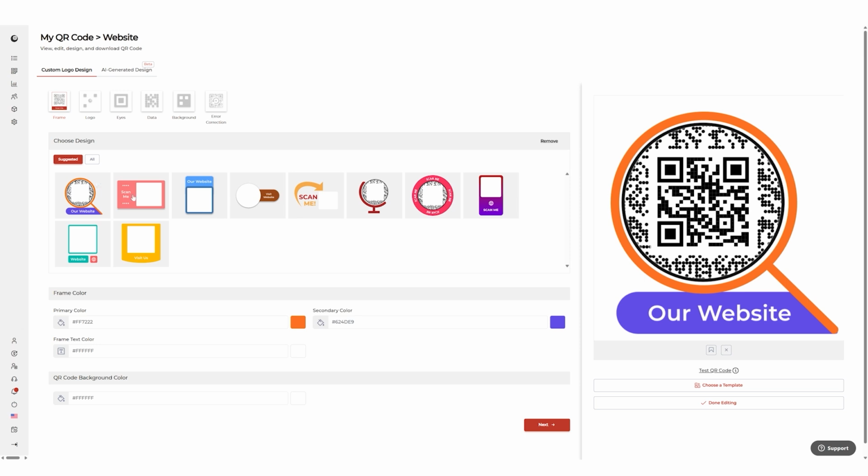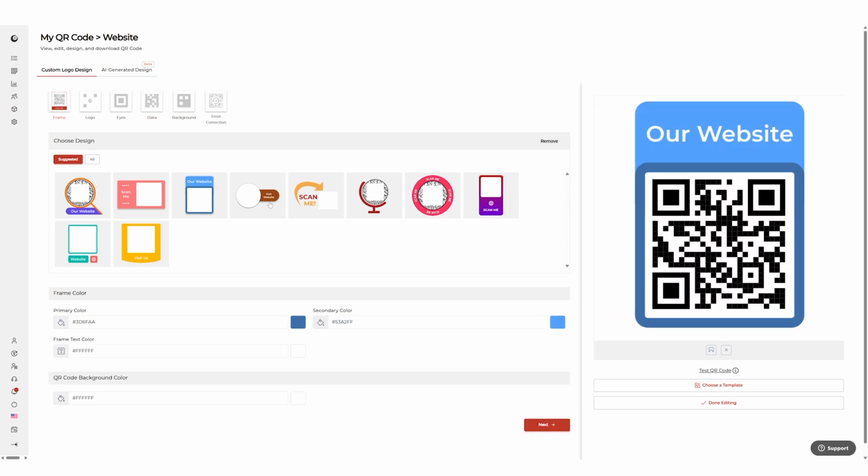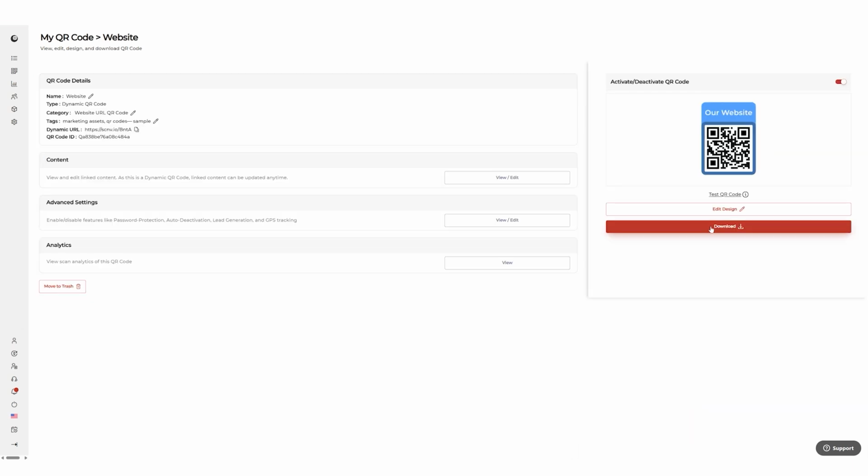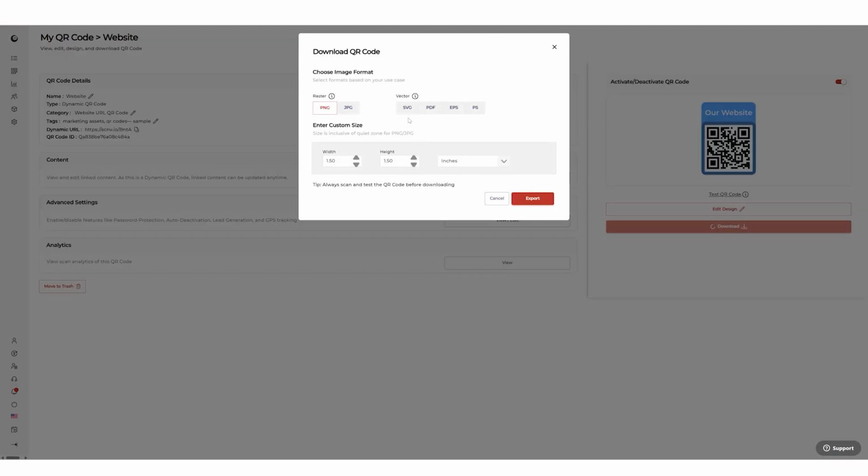Doesn't it look great? I recommend designing the QR code if you want to make your QR code stand out and also seamlessly merge it with your print creative. Once you're happy with the design, click Done Editing. You can then download your QR code as an image. Scanova allows you to choose from these export formats and also specify the size of the image you need.